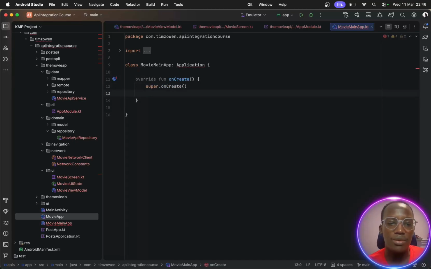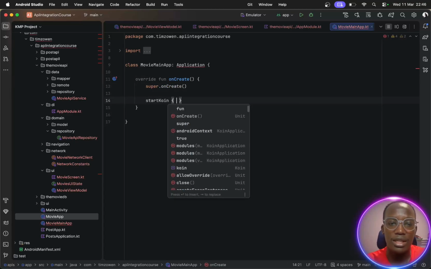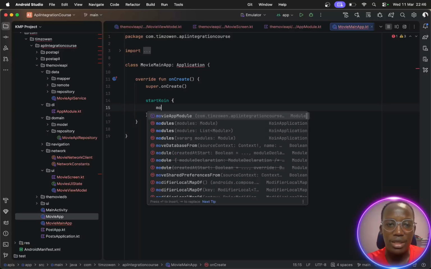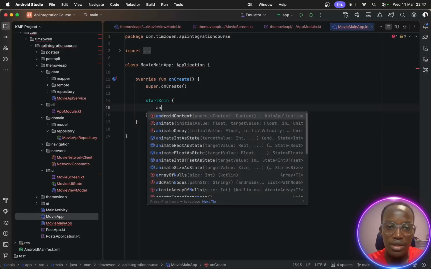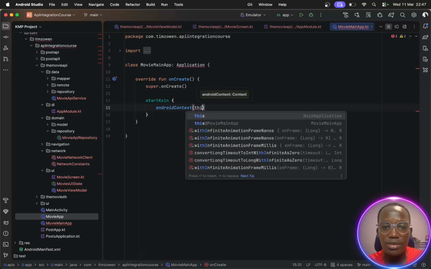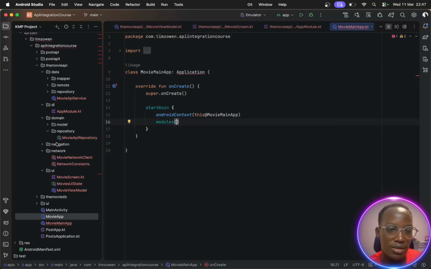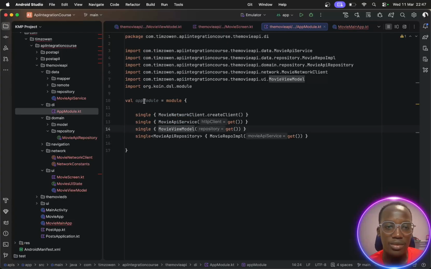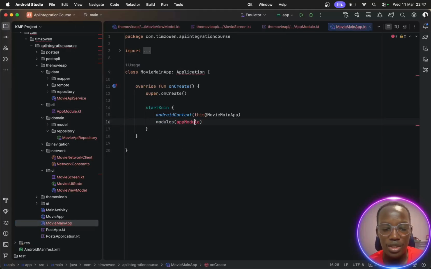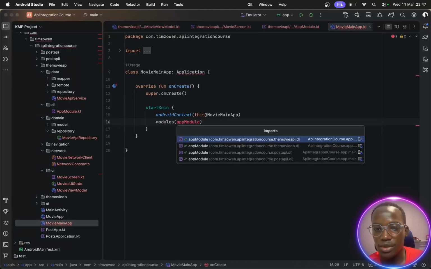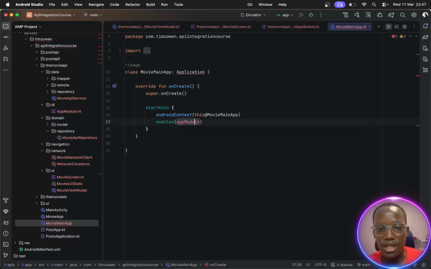And inside onCreate, we want to start Koin, just startKoin. And then our Android context, so we need to pass in the Android context. So this would be this at the main movie app. And then our modules will be these ones here, the ones that we added on DI. So how did we name them? App module. So we come now to the movie main app and say we are using the app module from the movie API. Extending this application needs that. So we are actually fully done.